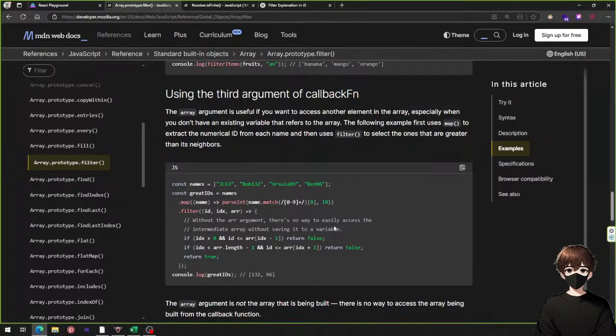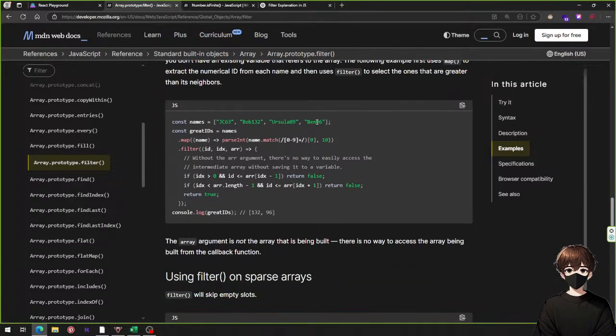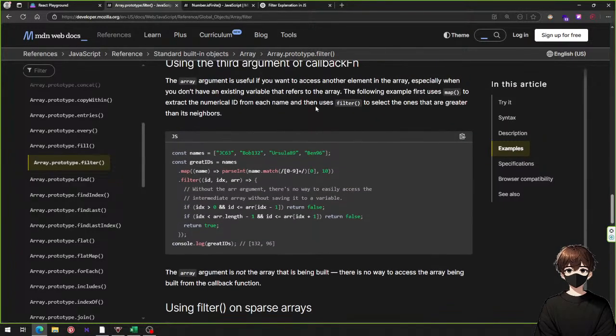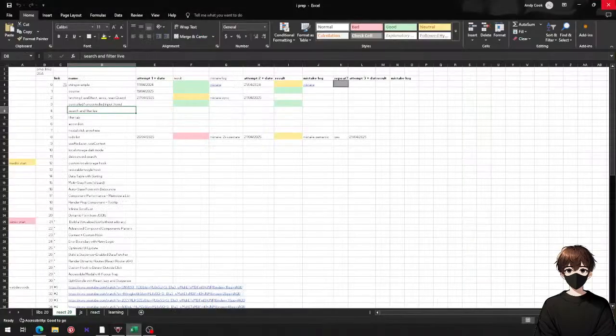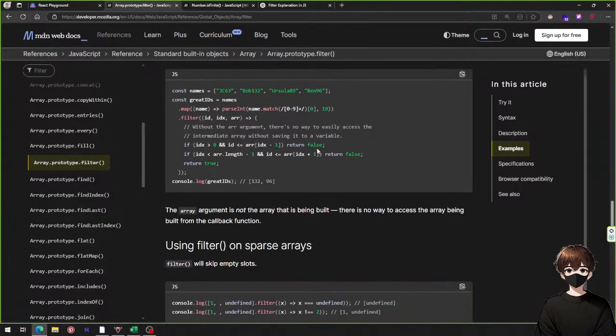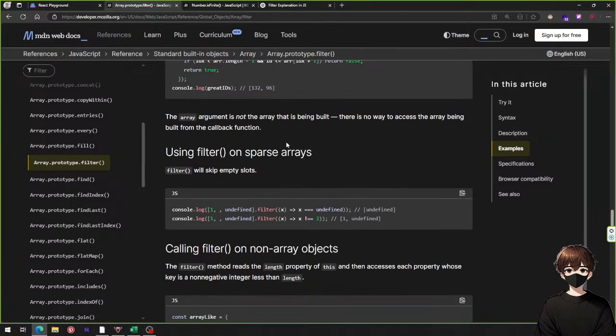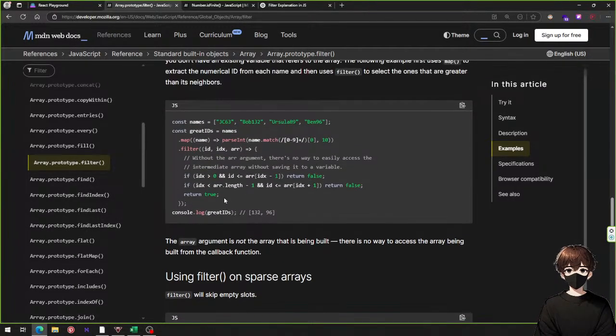Hey, how are you doing? We are reading the filter, array prototype filter, which is a method in JavaScript that exists, and I'm trying to see how it works before we continue with our exercises. So, yeah, that's what we're doing.